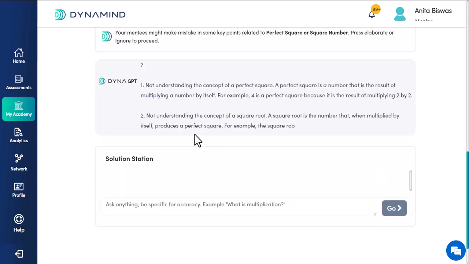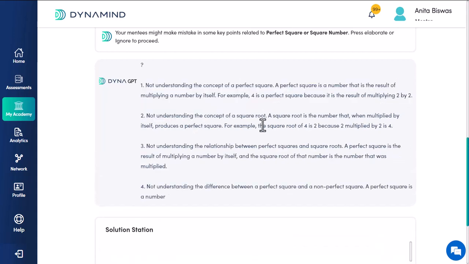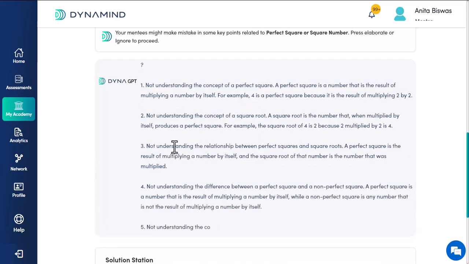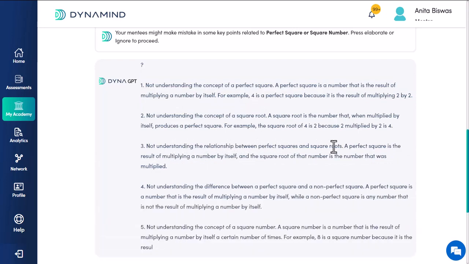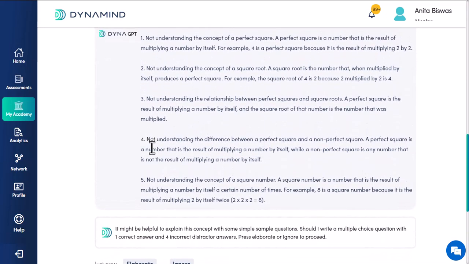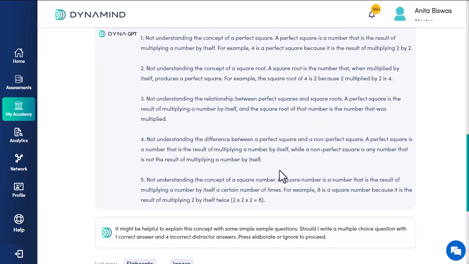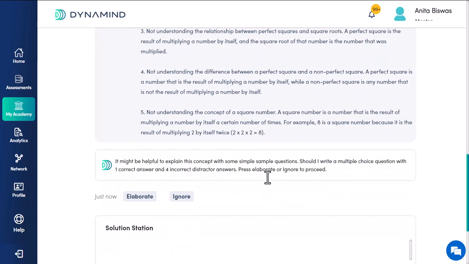So you can see, not understanding the concept of perfect square, not understanding the concept of square root, not understanding the relationship between perfect square and square roots. So this is very interesting. Not understanding the difference between perfect square and non-perfect square. All these mistakes my group of mentees are prone to make. This is artificial intelligence that has analyzed that. So I can take precautionary measures in the class, and I can elaborate a little more using this.